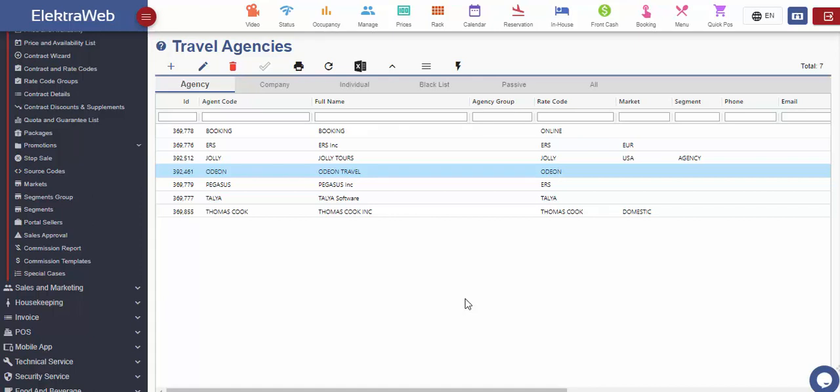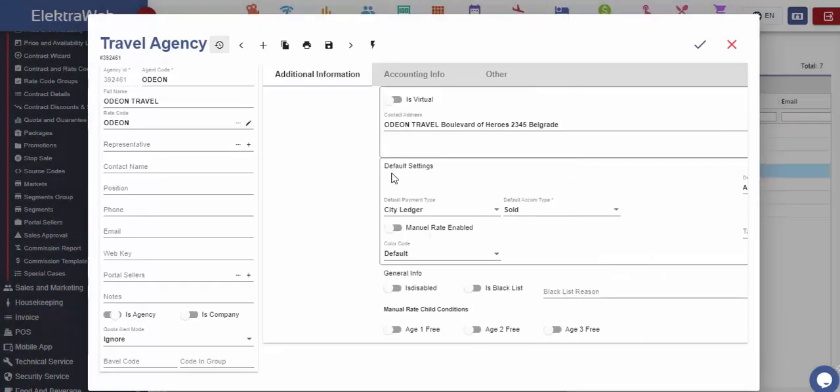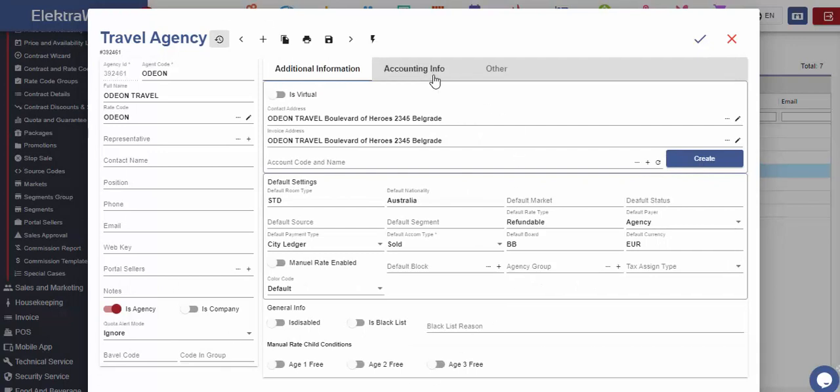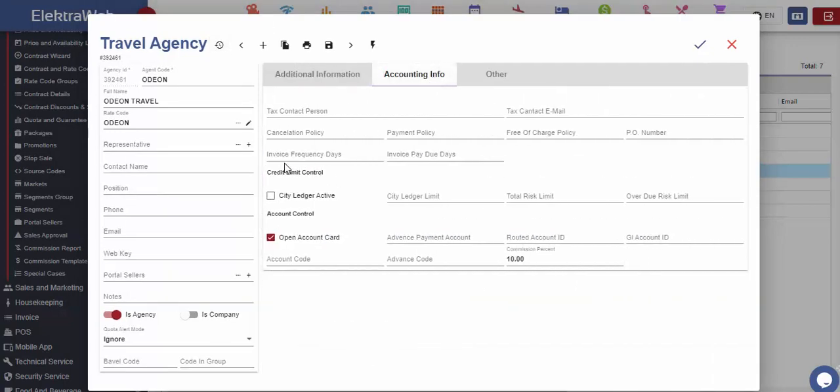Agency limit and risk status. How to set and control these. Those hotel properties that want to set and establish specific rules for city ledger control should use the Accounting-related tab found under the Agency card.